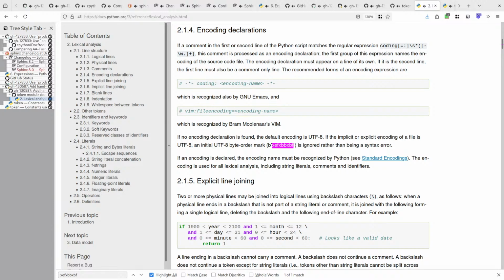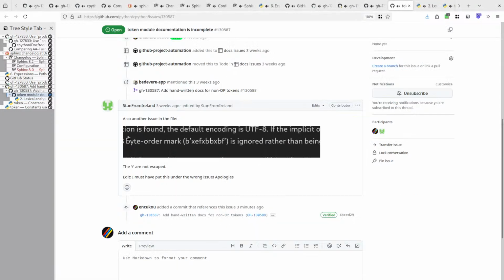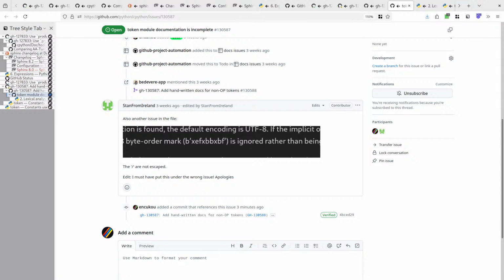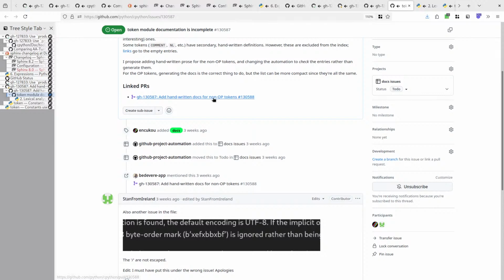Right, we should go through this one later. Oh, he's saying that it should be escaped? Yeah, there should be a backslash. Here, well, this whole thing should probably be a literal. But I think I want to go through that in a later commit. This one.